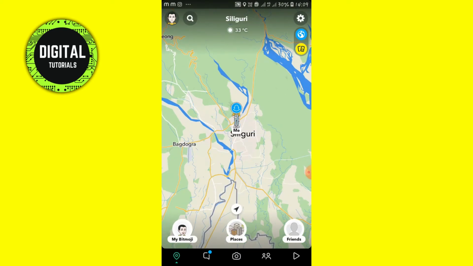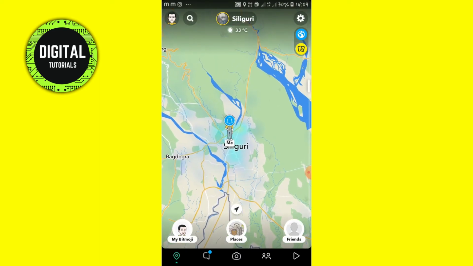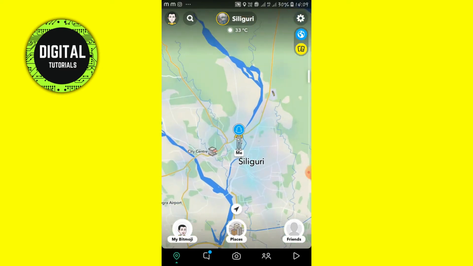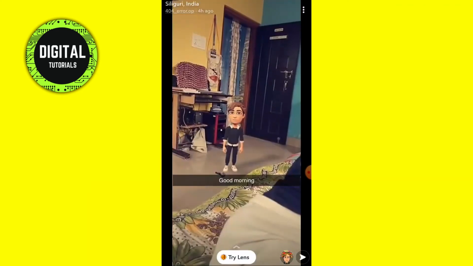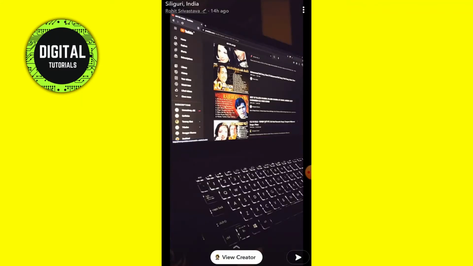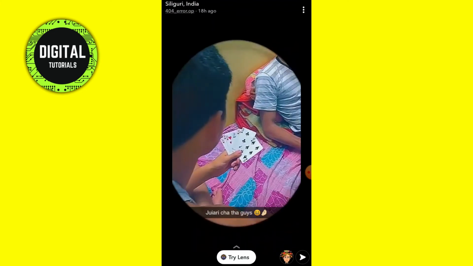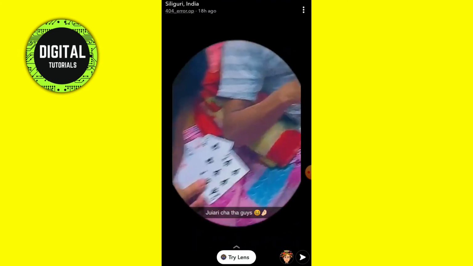Now you will see the map on your screen, and this is my location right now. Suppose I want to find random people near my locality, I'm just going to scroll around. Let's tap here. So these are the random people's stories on Snapchat.